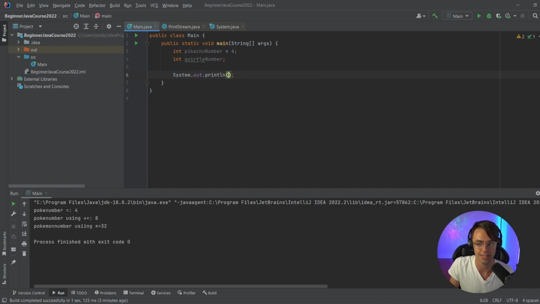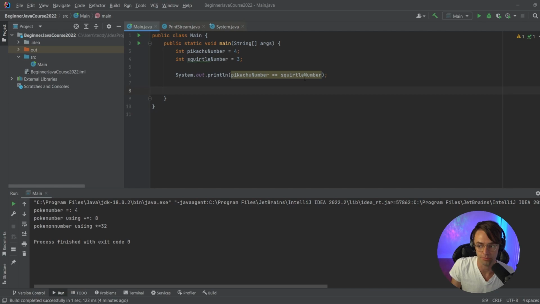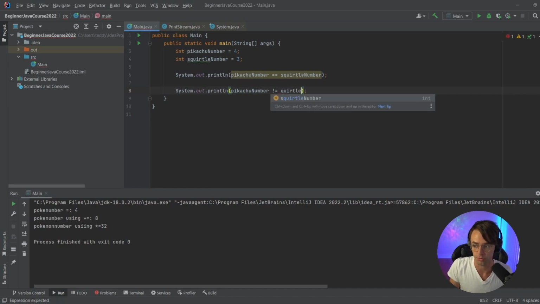So if you didn't see how I did that, I just typed in SOUT and then tab or enter. So is Pikachu number equal to Squirtle number? We don't know. It's going to be false because it's not equal to, but we will find out when we actually run the program. So next one is going to be same thing. Is Pikachu number not equal to the Squirtle number? And that is going to be true.